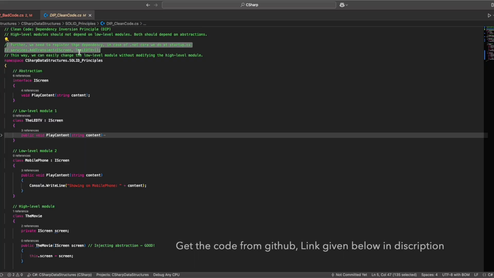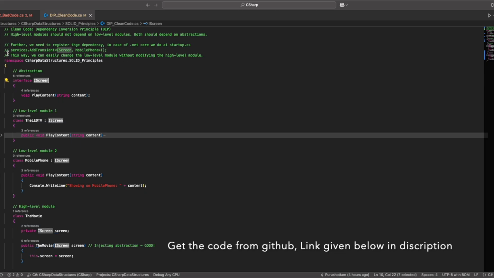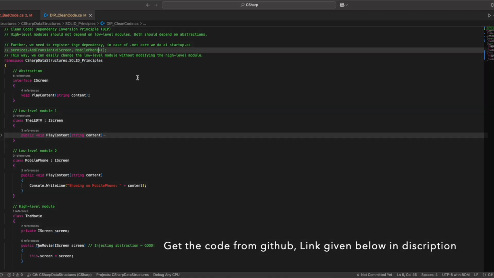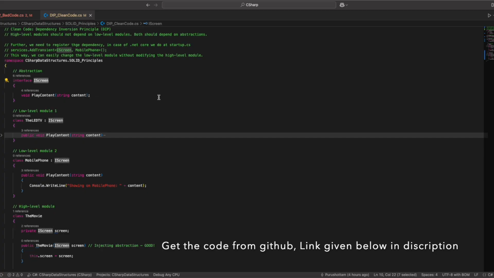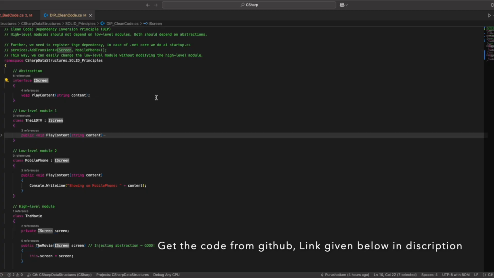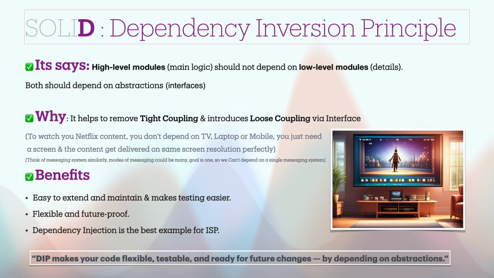So now further we need to register the dependency injection. In case of .NET Core, we can do it in Startup.cs using services.AddTransient, AddScoped, and AddSingleton. Now if we need to implement another screen, we can simply introduce a new class, and even by changing the low-level module, it won't break the high-level modules. Now we can see here that high-level modules are not dependent on low-level modules, but both are dependent on the interface IScreen. So this is satisfying the dependency inversion principle. So DIP makes your code flexible, testable, and ready for future changes by depending on abstraction.